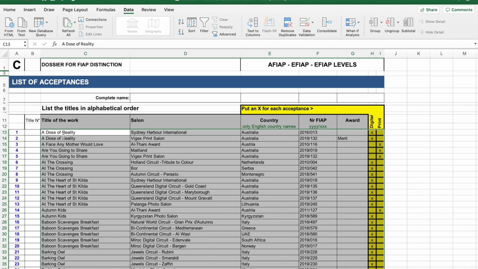Okay. So now our results are in alphabetical order going down the page, but our salons, where it comes to circuits in particular, are grouped together. This will enable us to see the multiple acceptances for each title, and it will also group together those circuit results, which are what are going to be our first target.